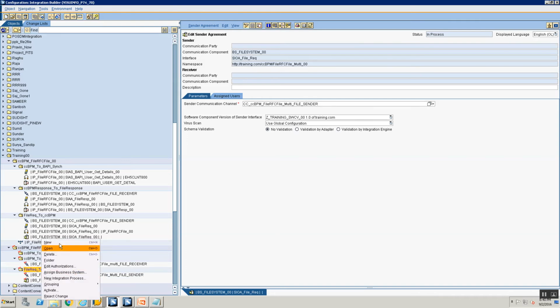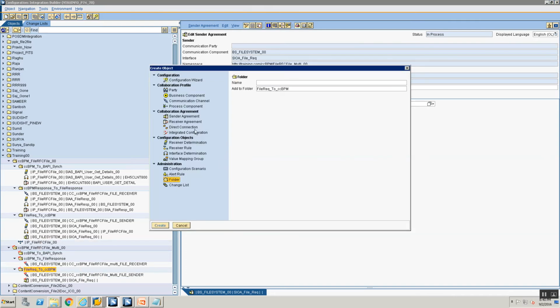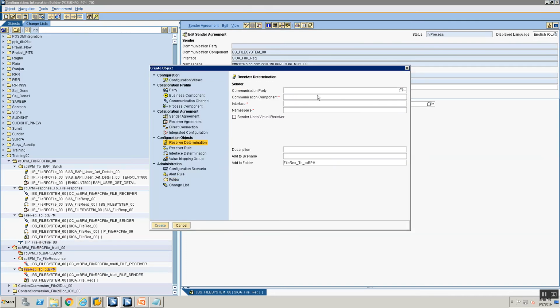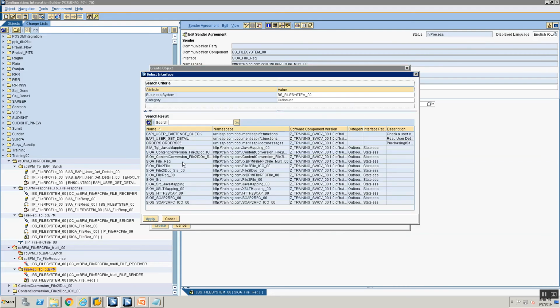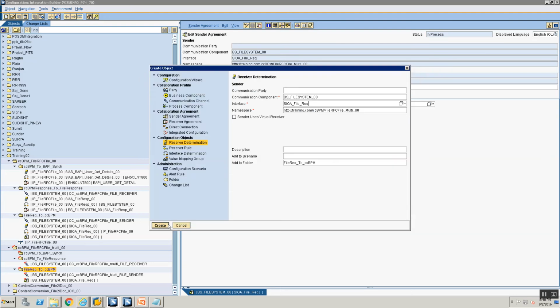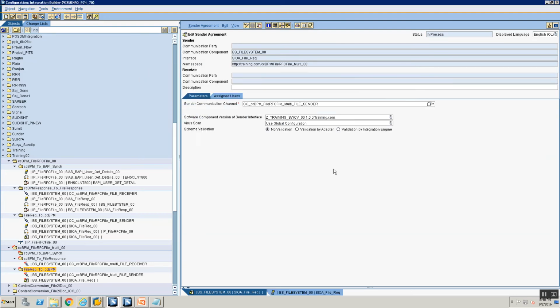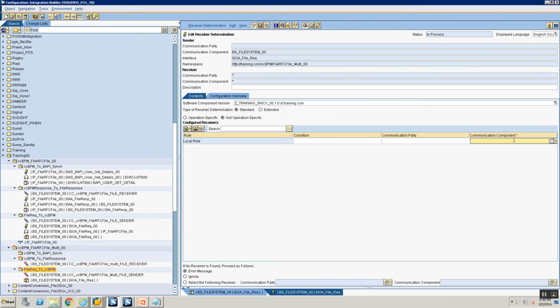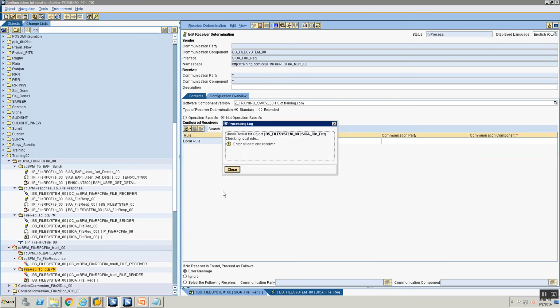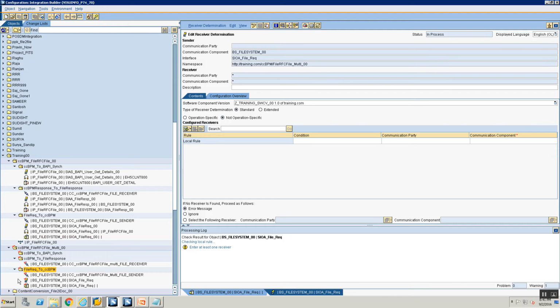Next, we have to create a receiver determination. So new interface objects, receiver determination. In the receiver determination, my sending system is BS file system 00, SIOA file request. So that is file RFC file request, apply. And now we are going to create a receiver determination. Now, who's my receiver? It's my BPM, but did we import the BPM? No. So let's go ahead and import my BPM. Yes, I'll save this for now. It will throw me a warning, which I'll ignore.